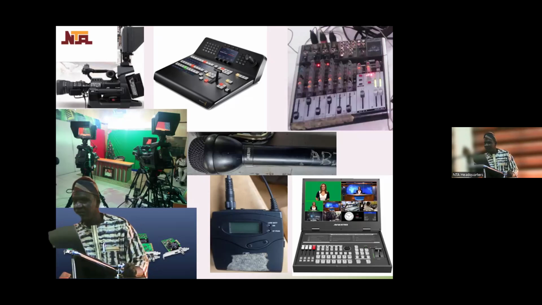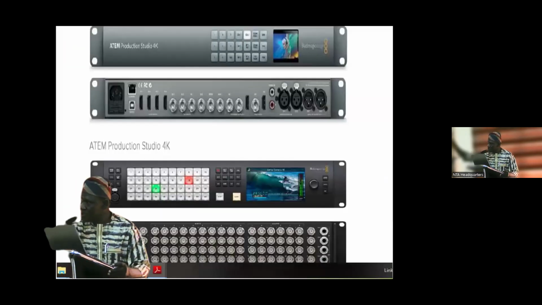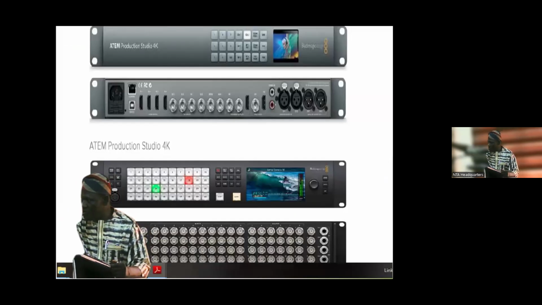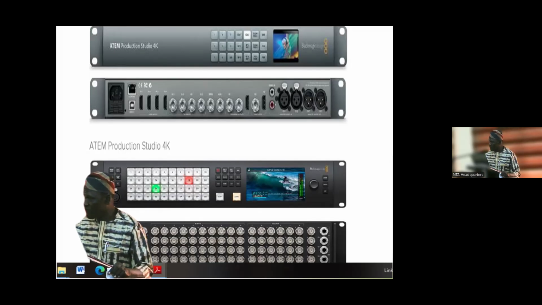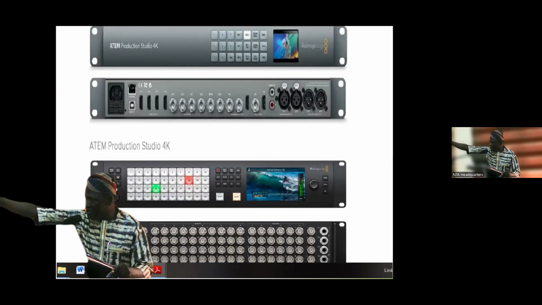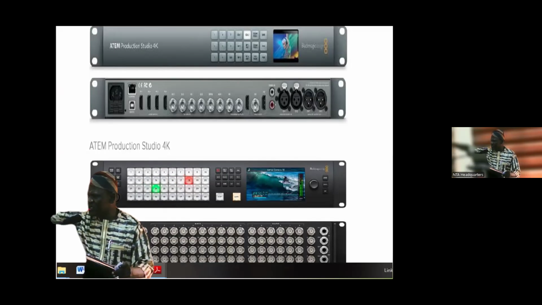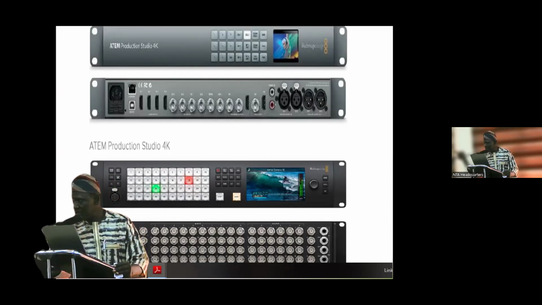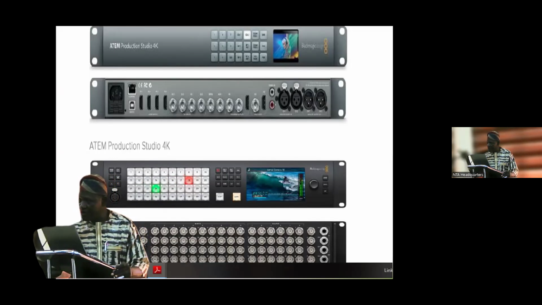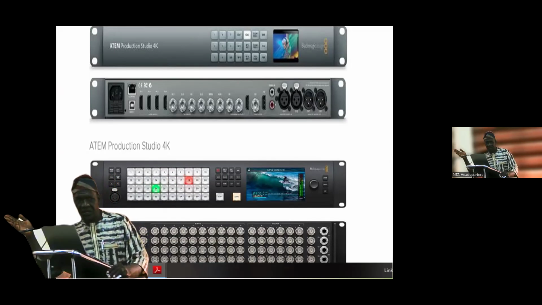Next. These are mixers. This is where you do your connectivity from Atem Production to your 4K, and that is the front, that is the back. These are the first that we started using in NTA. You have 4 HDMI inputs, and then another 4 SDI inputs, making 8 inputs. The other output, this, and then you have your audio in and out.